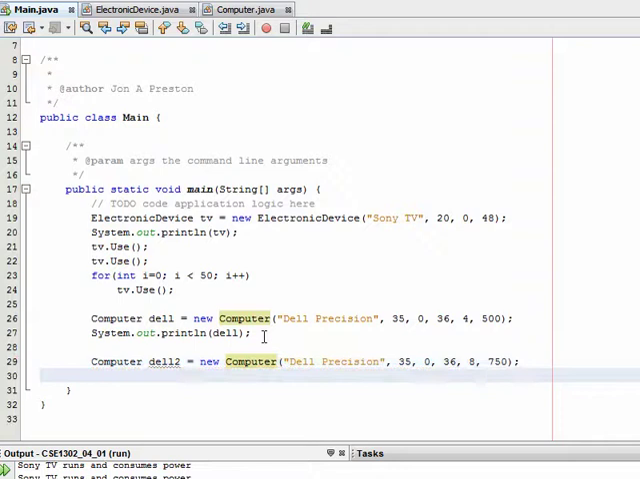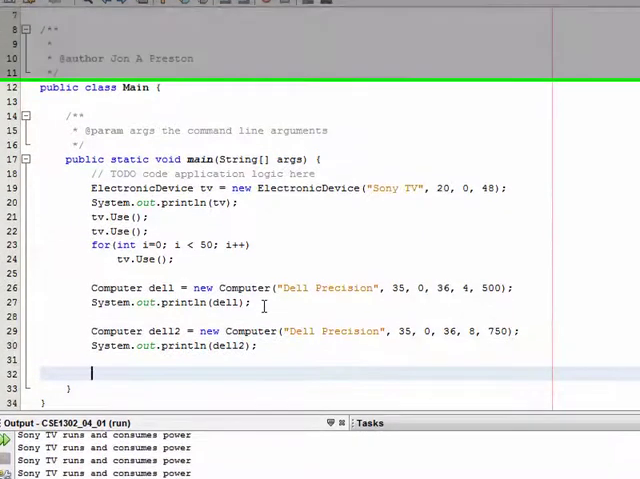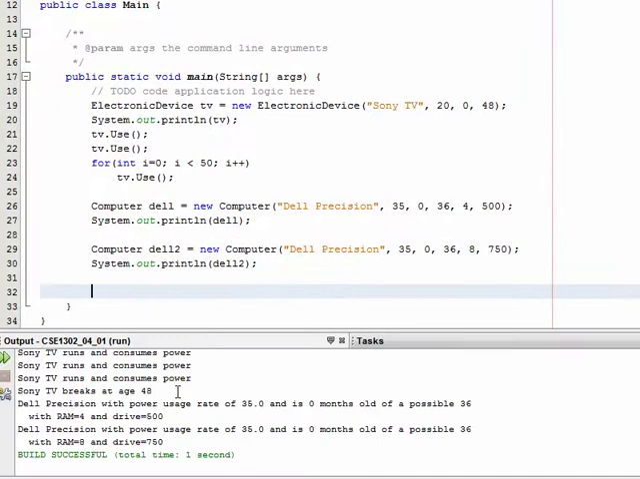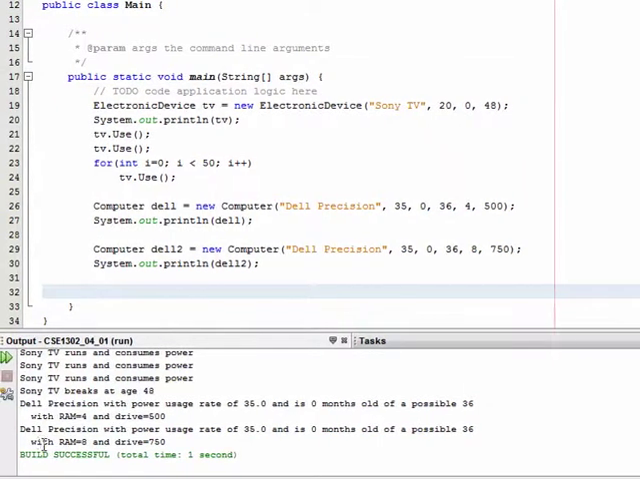Okay, so I'll print this one to the screen as well. And then I'd like to do a comparison. Let's run. And we see that we get the different one here with the RAM of 8 and the hard drive of 750. And let's do an equivalence on these two. So let's do a comparison between the two dels.